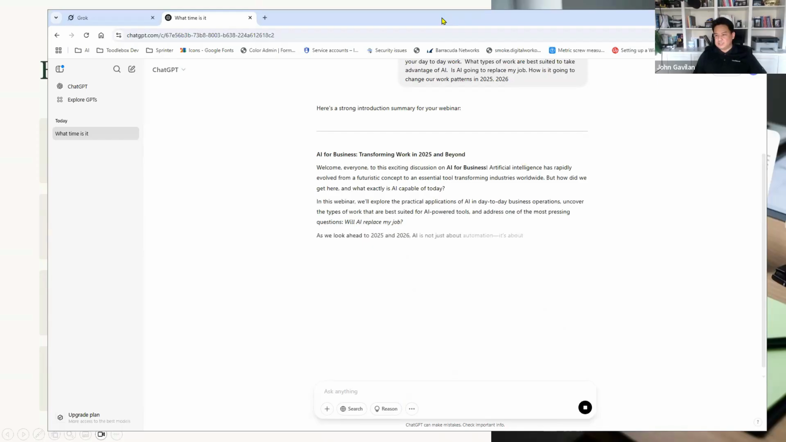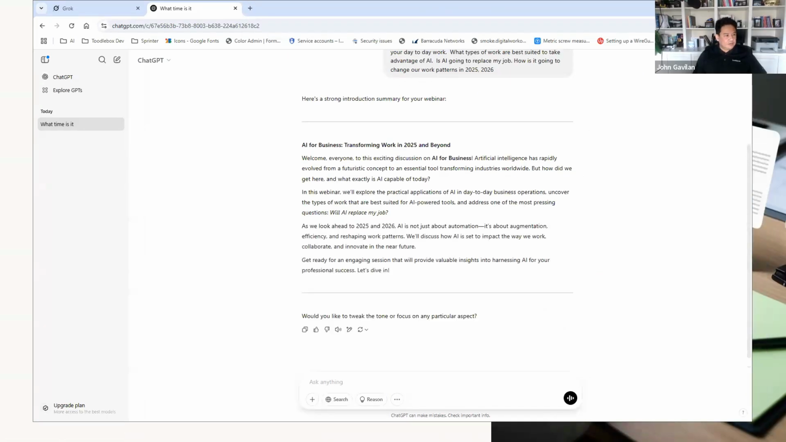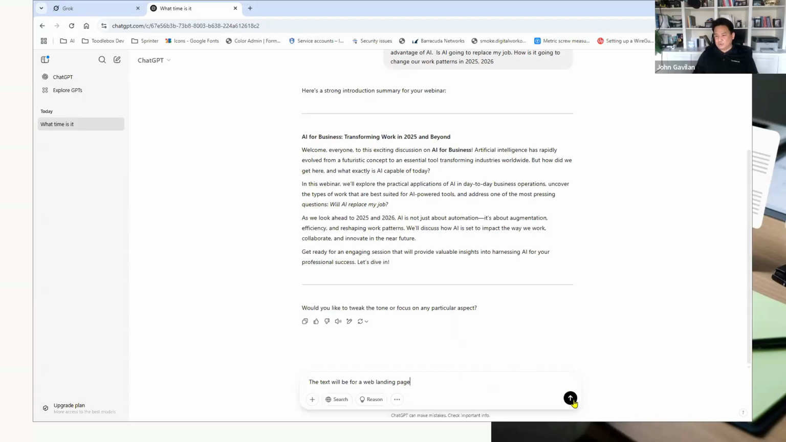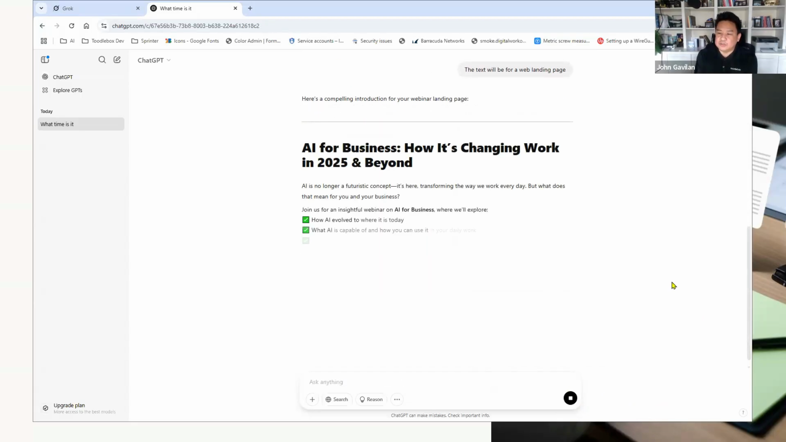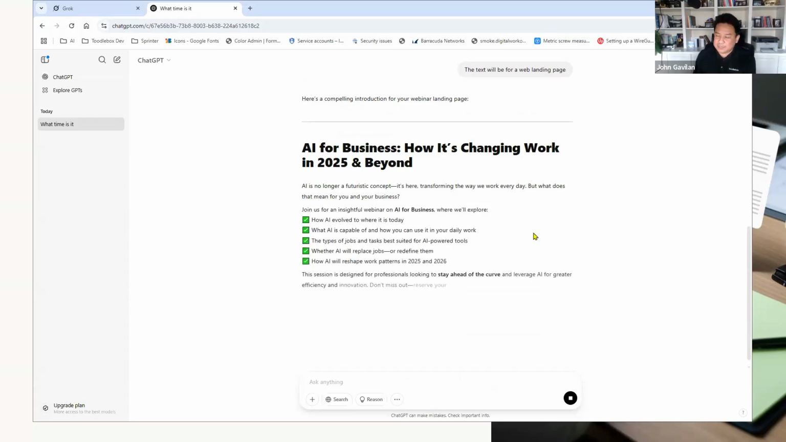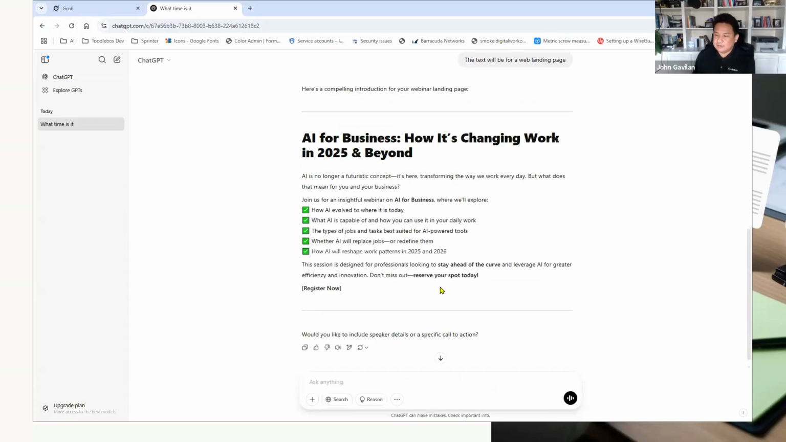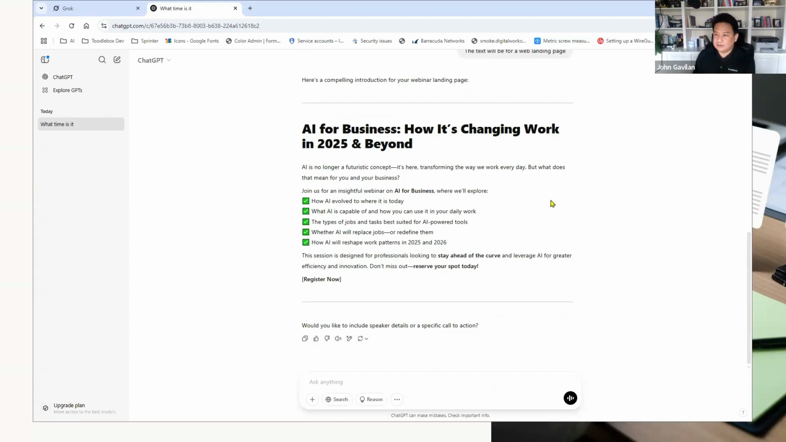And you'll see that it's actually producing. A lot of you are going to be like, no big deal. Those of you who've seen it, but some of you who have not seen this at all, this is kind of amazing. And so it gave me something, but I didn't give it enough instructions. So I'm going to say this text is going to be for a web landing page. So now it reworded it. This is something that I can now copy and paste and give to my web developer, even a register now link in there, and it's ready to go.